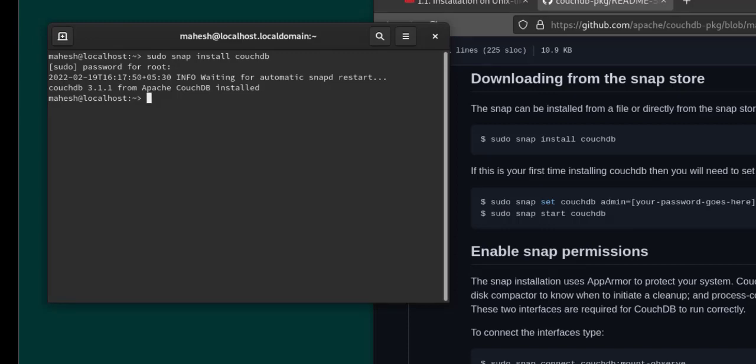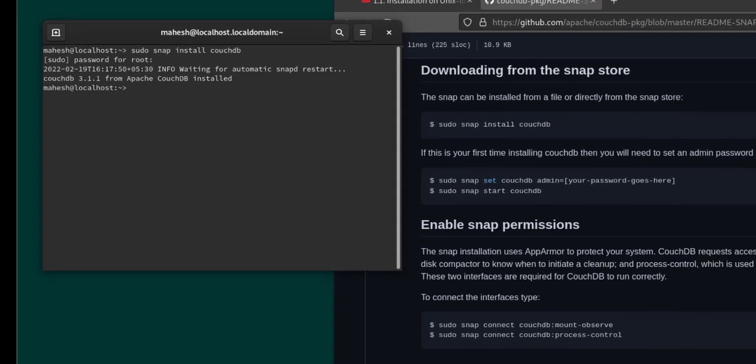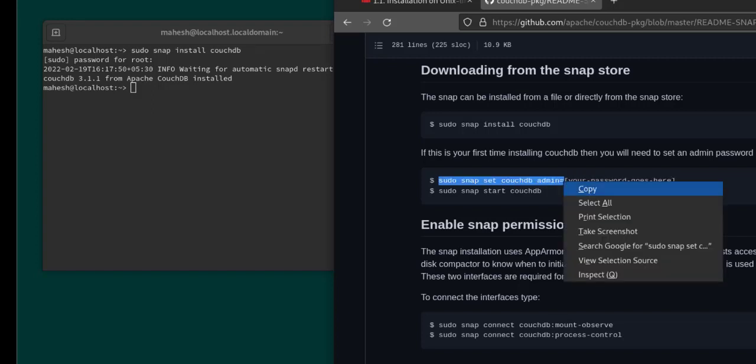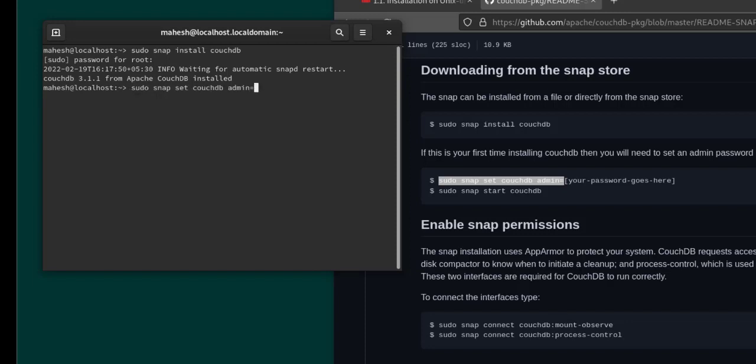After installing CouchDB, the next thing we will do is go to the CouchDB package GitHub page where you can see the next command is to set our CouchDB admin password, right? So let's copy it here, paste it. Let's give it a password something like demo2022, right? Hit enter. Right, we have set the password.